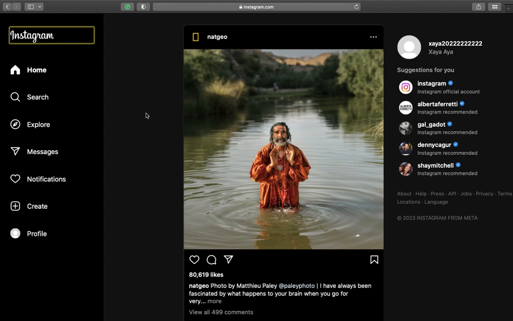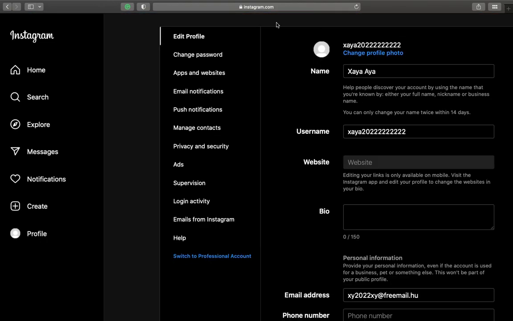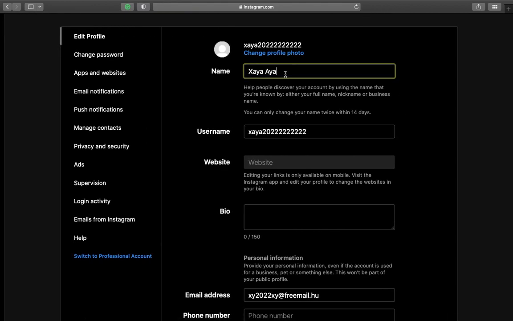First of all, open the website on your device, and after that you should tap on the home button in the left side corner of the screen. And after that, you should tap on your username. In the right side corner, tap on the Edit Profile button next to your username. Tap on Edit Profile at the top, and here you can select or type in your name.